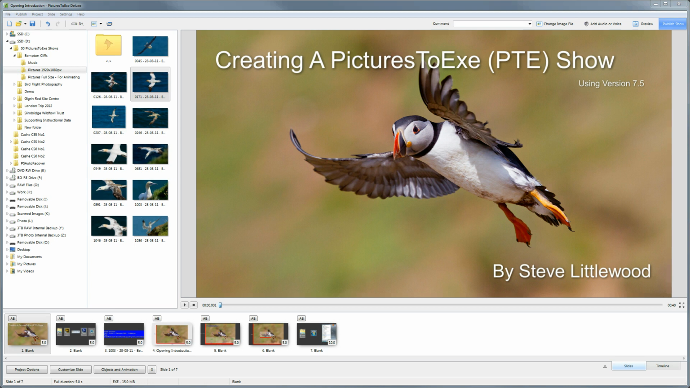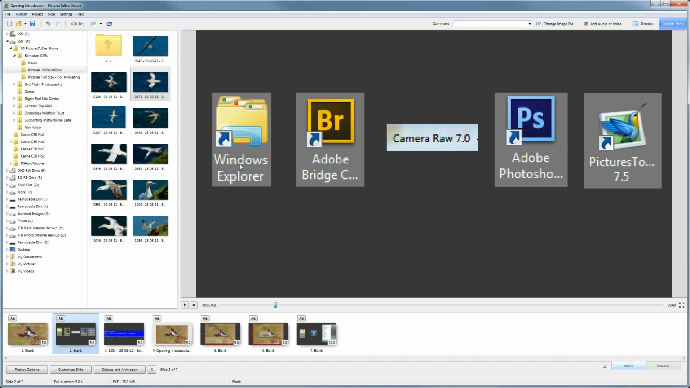My aim is to take you through all of the stages in the making of a Pictures to Exe show. To accomplish all of the tasks needed, I'll be using the following programs. Windows Explorer, the file management program built into Windows. Adobe Bridge, the file management program for Photoshop and other Adobe programs. Adobe Camera Raw, Adobe's RAW file converter, which is built into Photoshop, and I'll be assuming that all my pictures have been taken in a RAW file. Photoshop, this is version CS6. And of course Pictures to Exe, and I'll be using version 7.5.